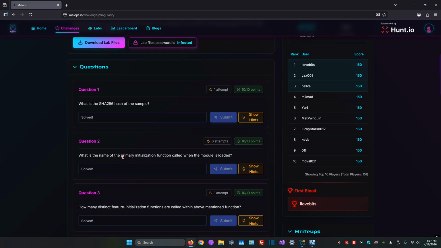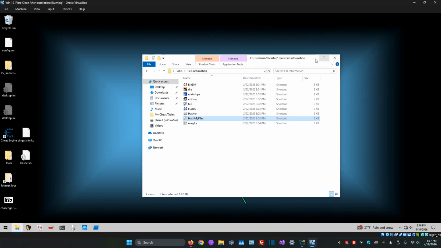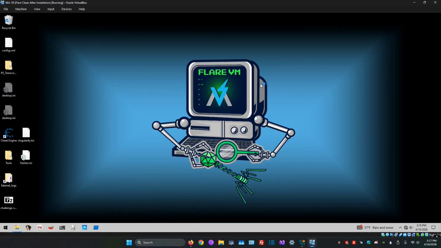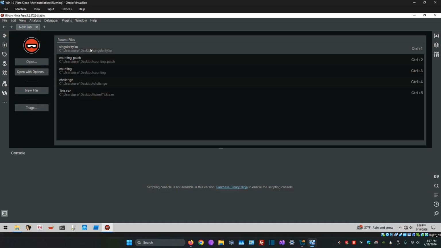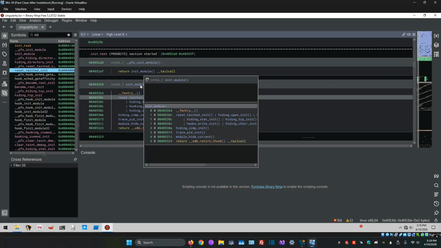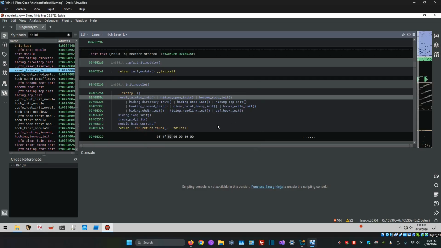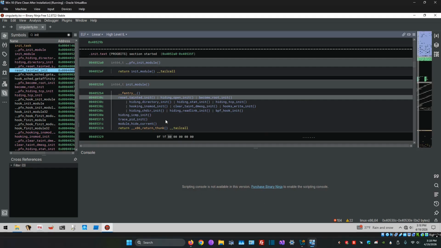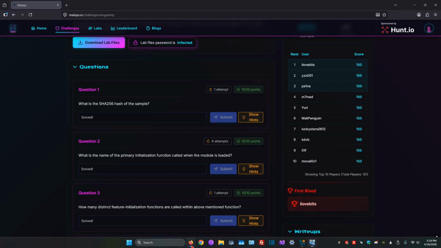So what's the name of the primary initialization function when the module is loaded? Okay, so we're going to open this up in Binary Ninja. Start, and let's open up Singularity. If we search in the symbols for init, we can find there's an init module function here that loads a bunch of other functions, modules one by one. So the answer here would be init underscore module.